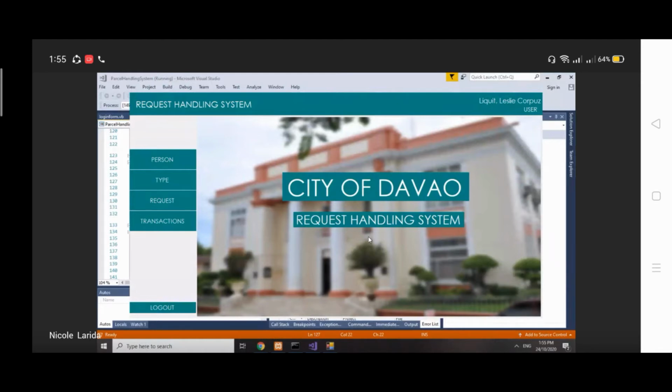This system has the person, type, request, and transaction, and each member from the group of Team Lampano will explain its purpose.